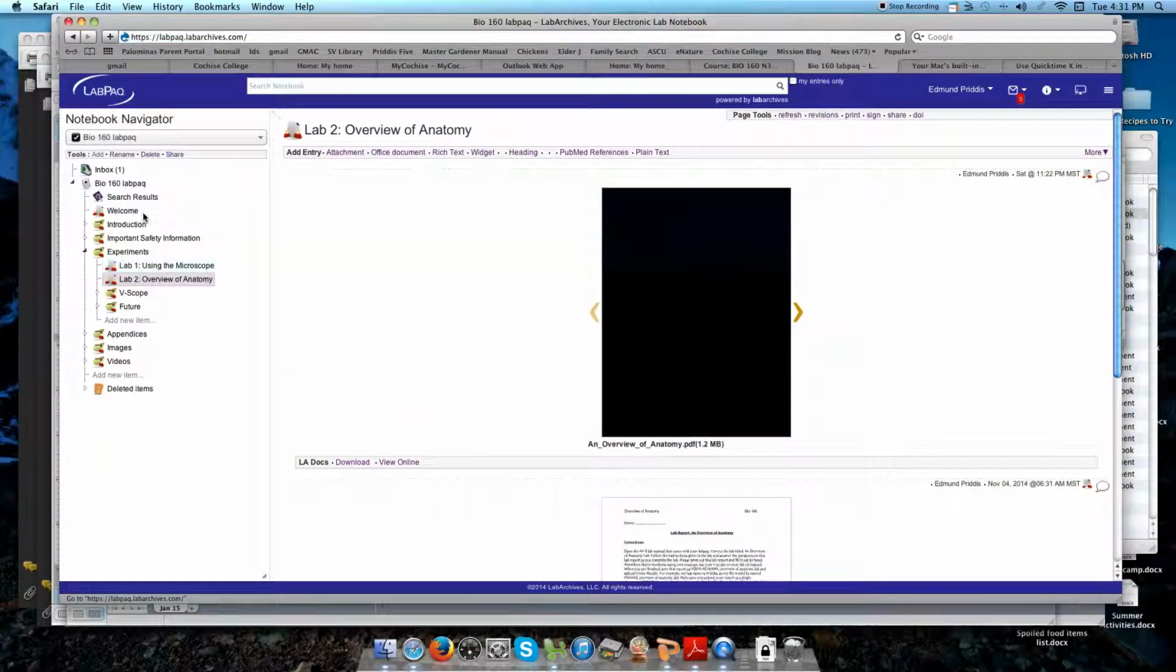So here is where you can access everything for the lab. This is the notebook Navigator. So take some time to go through this, look at some of the things. There's a welcome section. I'll tell you a little bit about everything. There's an introduction where you can get some information about that. This is where you're going to go for the lab safety information. So there's important safety information.